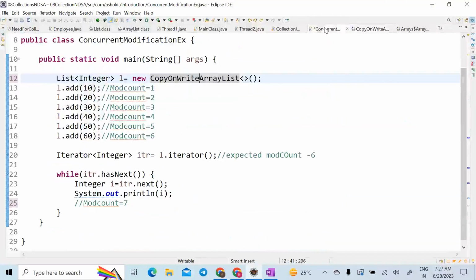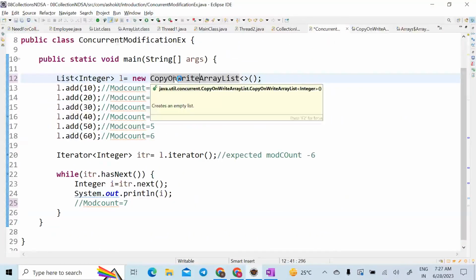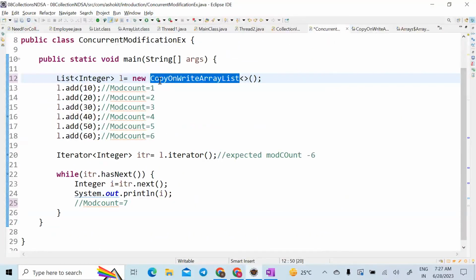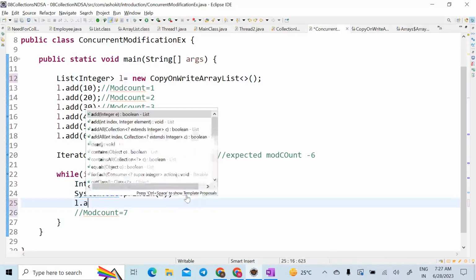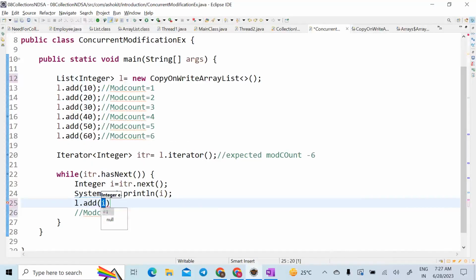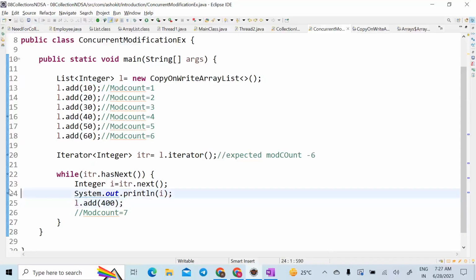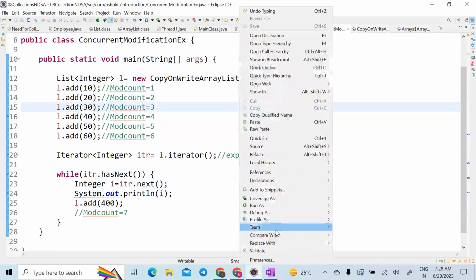Now, let me do the same thing. Now, instead of ArrayList, I'm using a CopyOnWriteArrayList. Okay. Now I have added the data. I'm doing the iteration. Now, while doing the iteration, if I am doing structural modification, I used to get a ConcurrentModificationException, right? Now, can I say that I am doing a structural modification now? Now let us see whether I will get a ConcurrentModificationException or not.